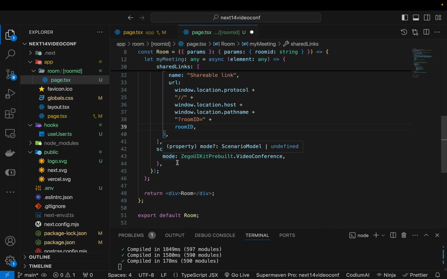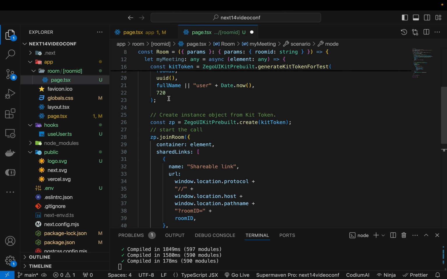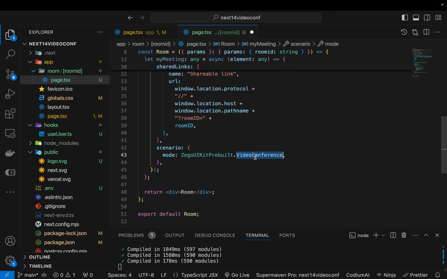And then there is a scenario mode, ZegoCloud pre-built video conference. We can change it to a voice call, we can change it to live streaming, but after changing it, other configuration might change a bit as well. Okay, so we are going with video conference, so let's go with that.